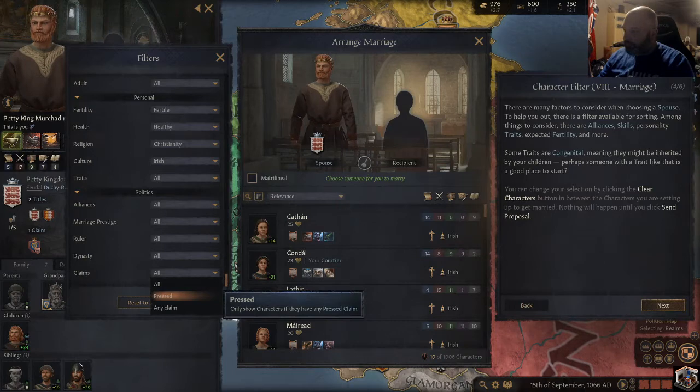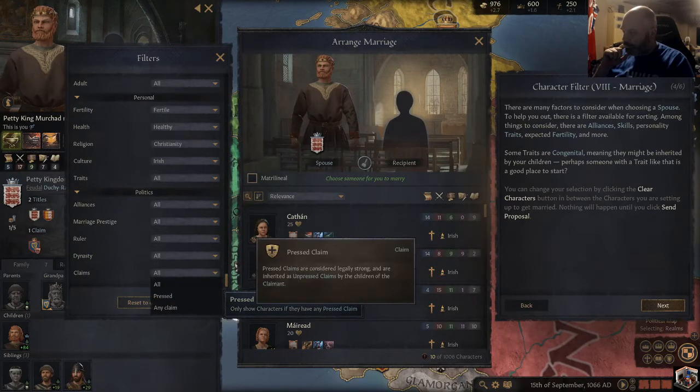Pressed. So what's a pressed claim? A pressed claim is considered legally strong and is inherited as an unpressed claim by the children of the claimant.